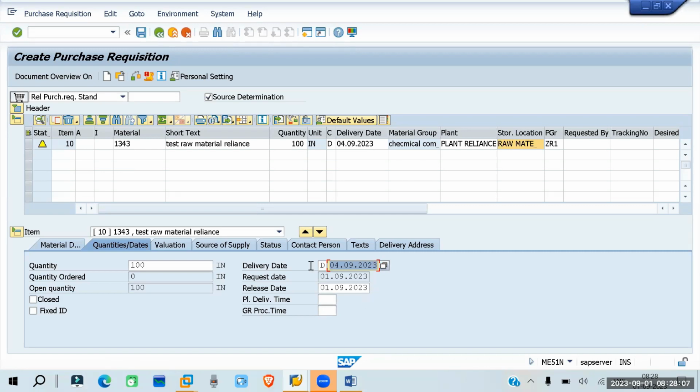This is the request date, today we are creating it. This is the release date, meaning we can release it under this date, because we have selected the conversion time as 1 day. The planned delivery time, I believe, we have not yet selected the source of supply, that's why the planned delivery time is not coming. The GR processing time also we have not selected, so it is not coming over here. Now let's go to the next tab.